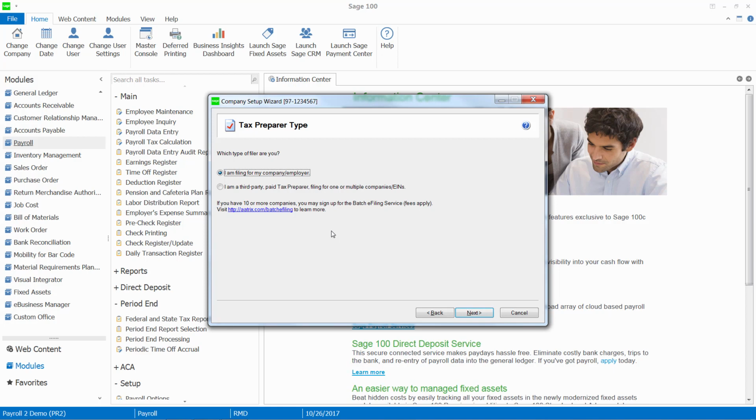The next thing is to identify who you are. And this is the tax preparer type. So are you filing for your company or are you a tax preparer? Also, you'll notice that if you have 10 or more companies, you can sign up for batch e-filing. And there's a website link for that.